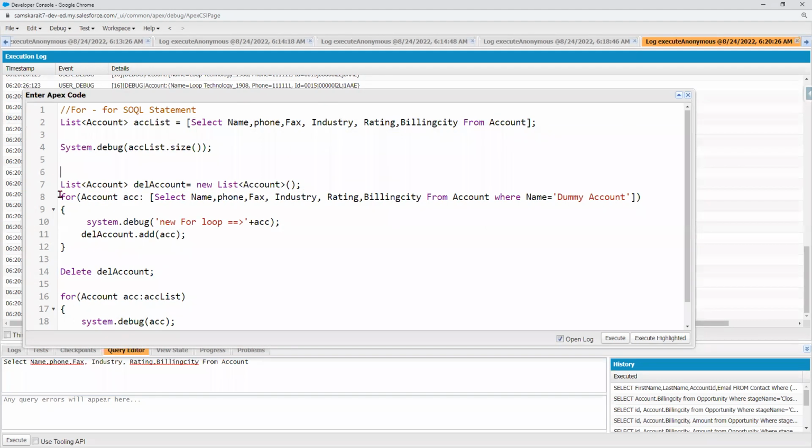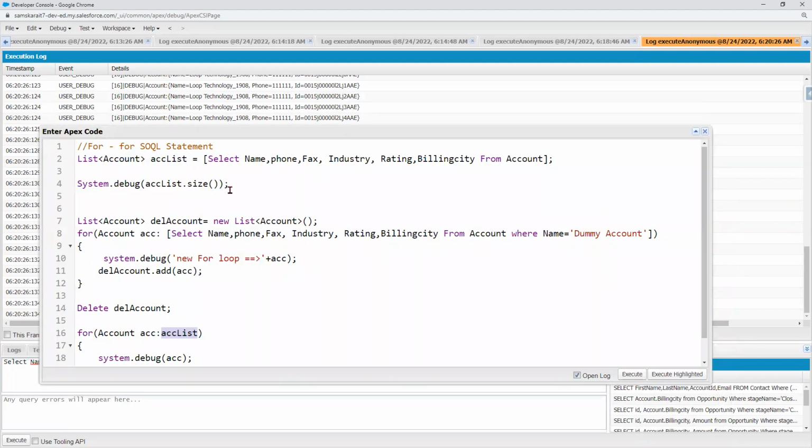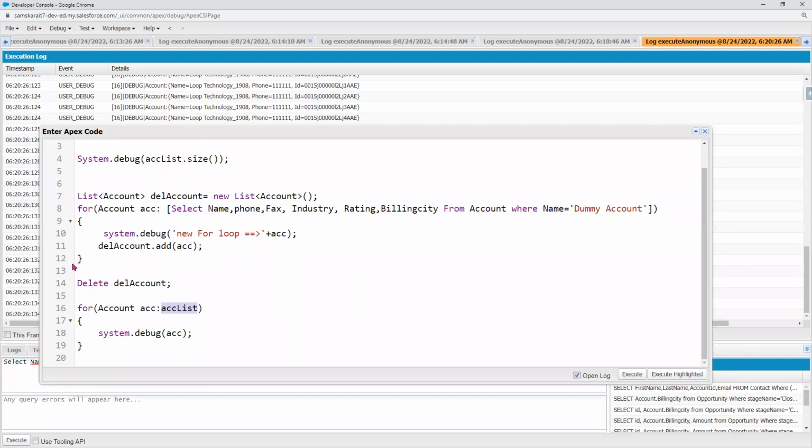But next time, I'm again querying the data where the name equal to dummy account, and I'm deleting it. This is perfectly fine. But after deleting the account, what I'm doing is ACC list. What is this ACC list? ACC list is a container. Here, after deleting it, I'm not querying it. So whatever the existing data is there, it just takes it. Is everybody clear on this? Yes, ma'am. Okay.